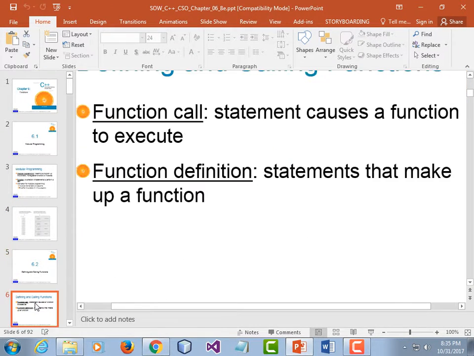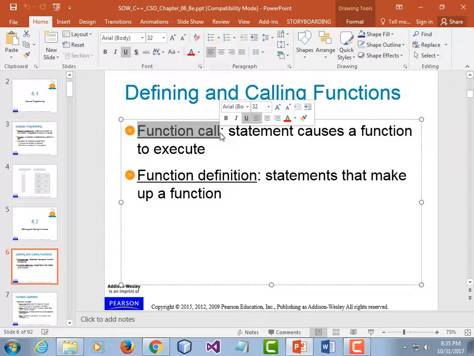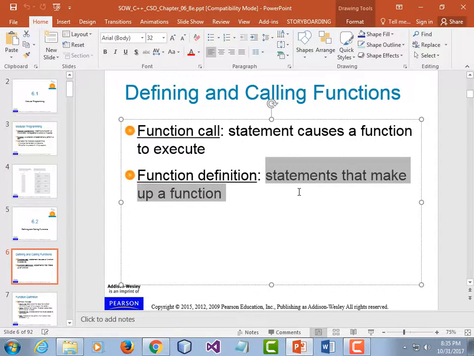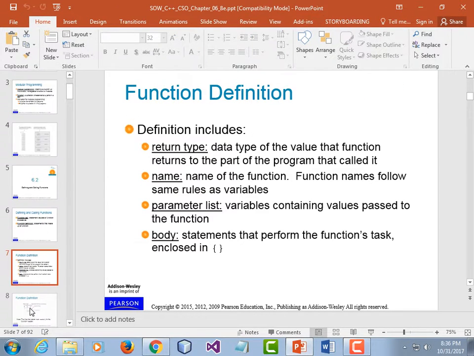So defining and calling your functions. When you call the function, and some textbooks will call it an invocation, you will invoke it, that causes the function to run. And the function definition are the statements that make up the function, including the function header, where you define what kind of data it accepts as parameters and what it returns, and then the body of the function. There's also something known as the function prototype. The function prototype is where you define the header of the function, but you don't give it a body, because you're going to be giving the body somewhere else. And you can put the prototypes in the header file. And we'll get to that.